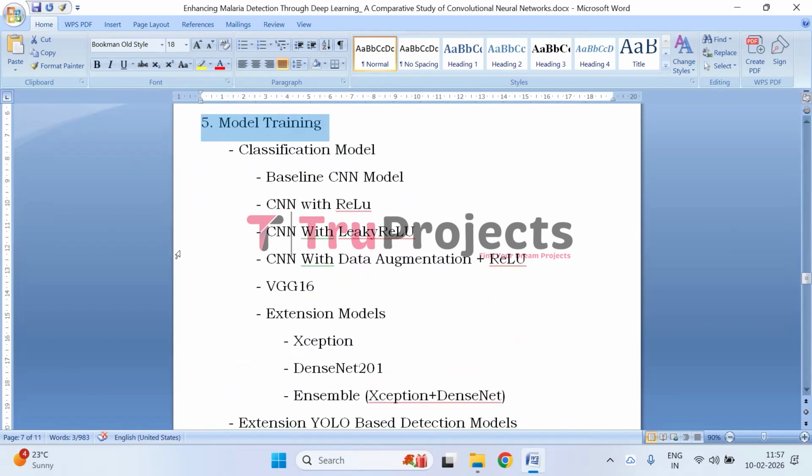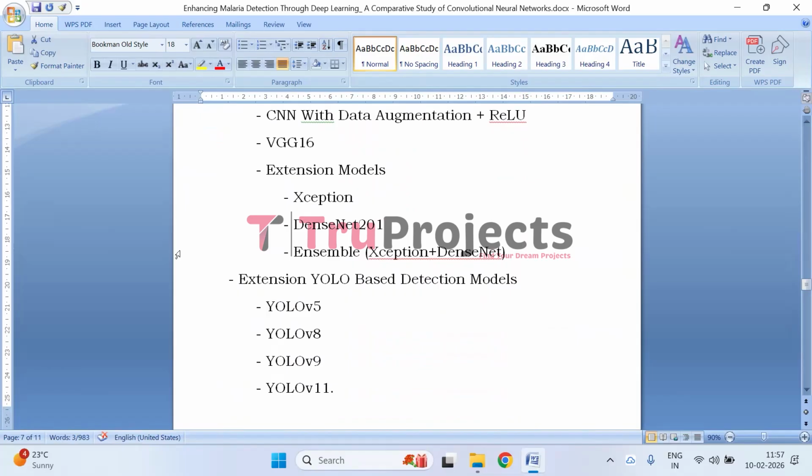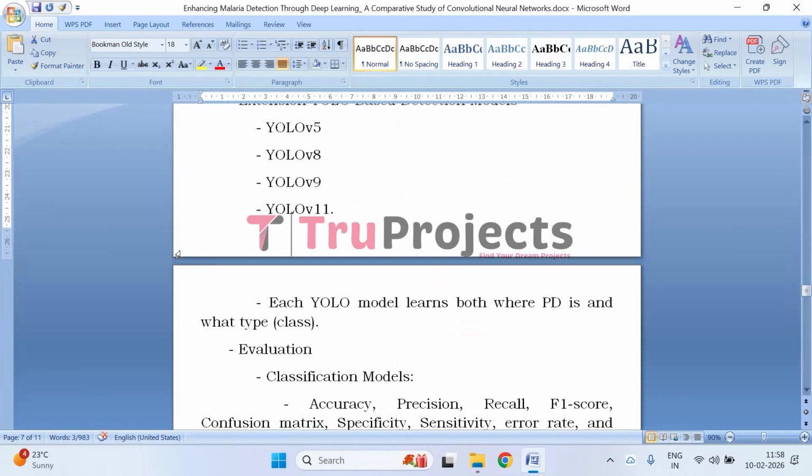Next, model training. Multiple classification models ranging from baseline CNNs to advanced architectures like VGG16, Xception, DenseNet201, and ensemble models are trained and compared. YOLO versions are trained for object detection, and all models are evaluated using appropriate performance metrics.